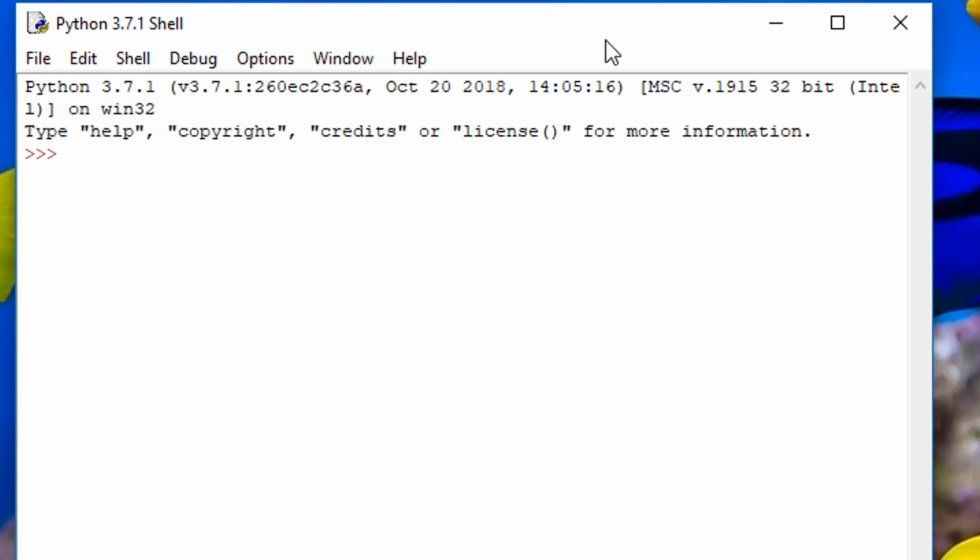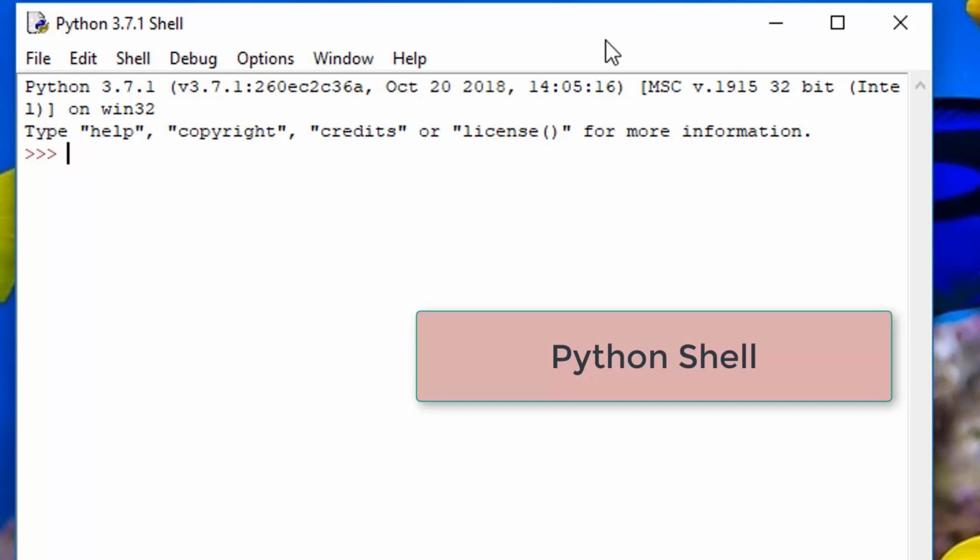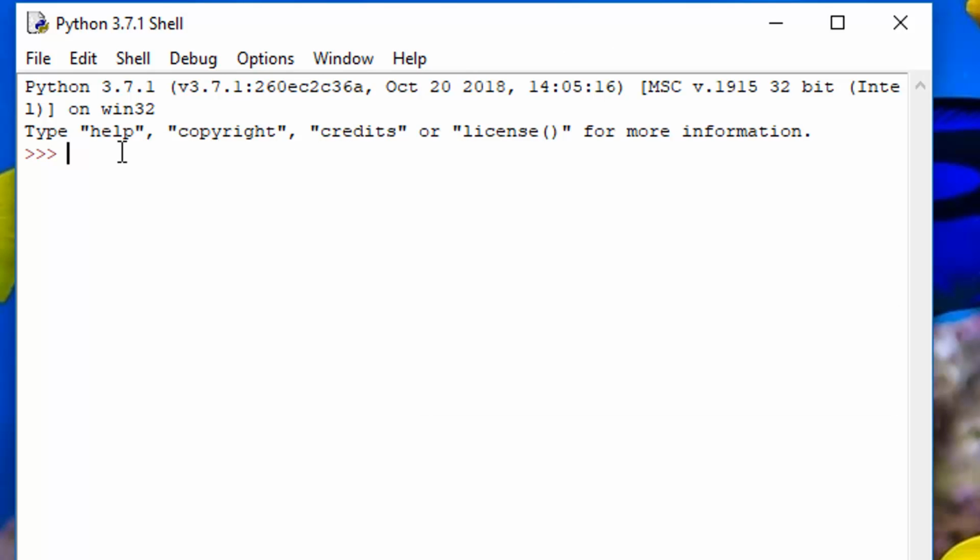It's what we call the interactive shell, and that's really what we're going to talk about first before we actually get into making a program, saving a program, and all that. We want to look at this interactive shell, see some of the things that it does, and some of the things it can be used for.